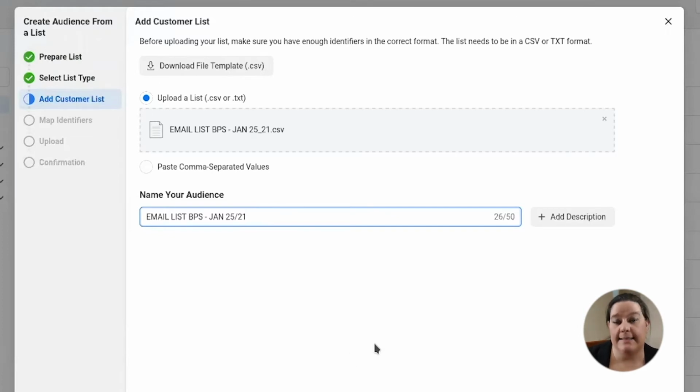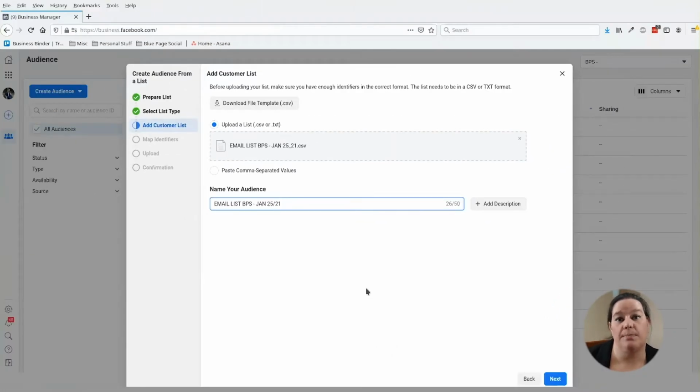The reason why I like to date it is that as you start to build that email list further, you know when that last update was. So when you reach your next 1,000 or so, you can redo that email list for the more current traffic that you have.